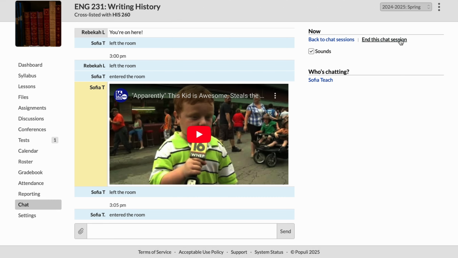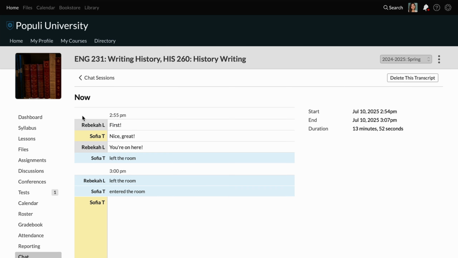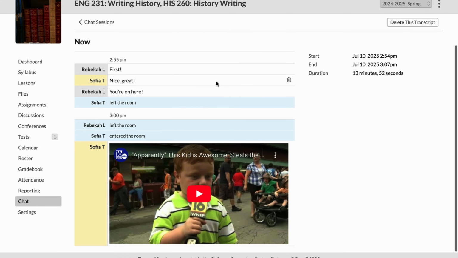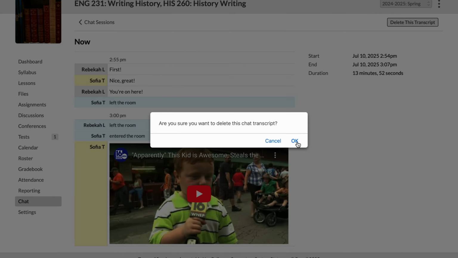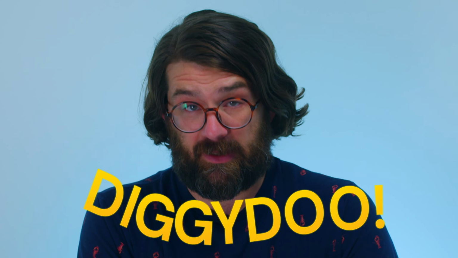Chats remain open until an instructor either ends it manually or begins a new chat. So multiple chats can't run simultaneously. Once you end a session, you and any students in the course can go back to the chat tab and access the transcript. As an instructor on this course or an administrator, when you click into the transcript, you'll have the ability to delete it. Diggy do, that's how it's diggy done.